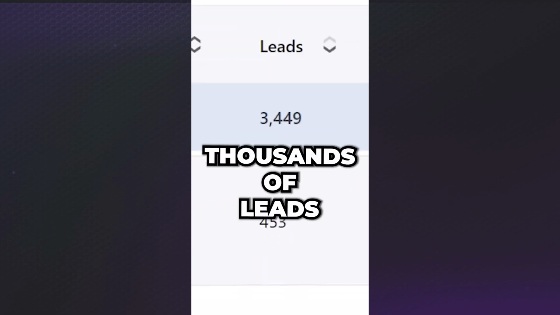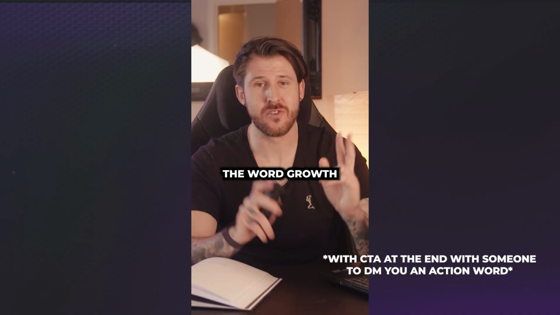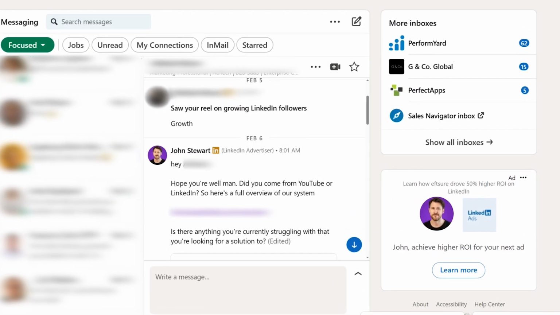Now, post content 5 times a week with this cadence. Grow is hero story. Education is educational. Capture is a post offering a lead magnet. This will bring leads to your inbox.